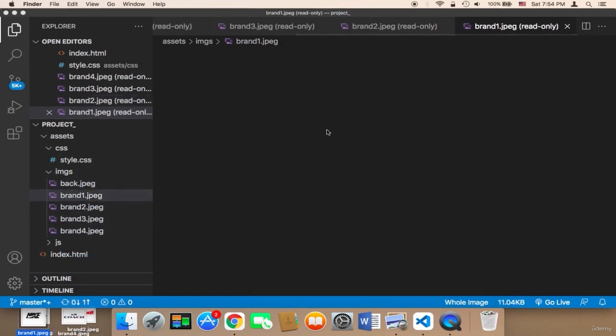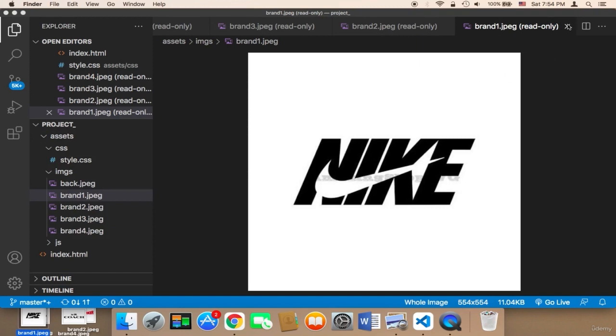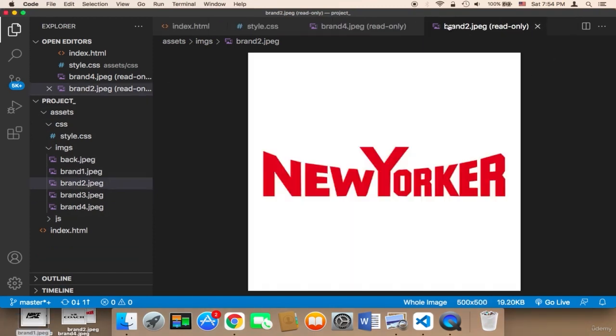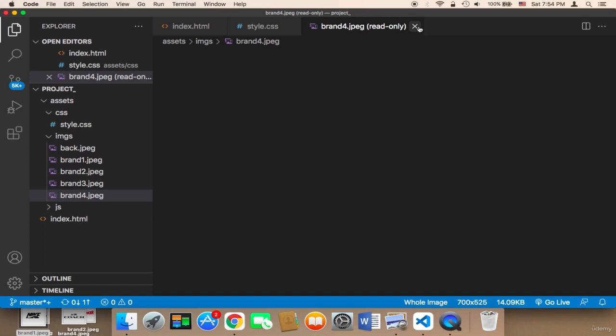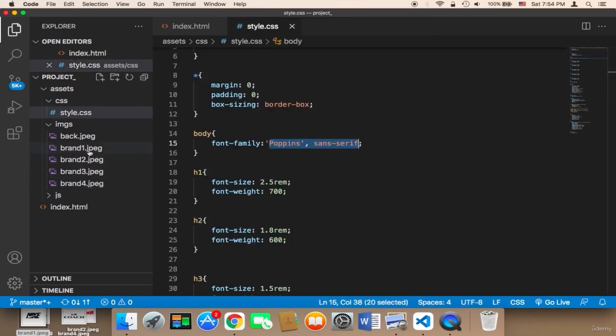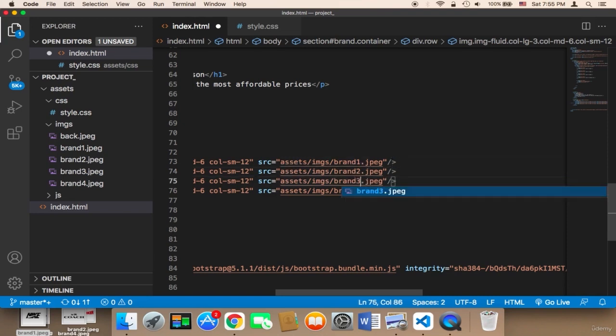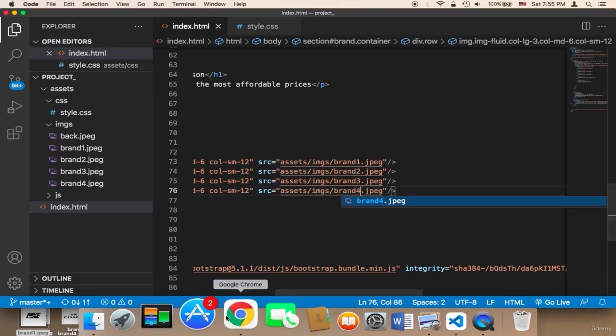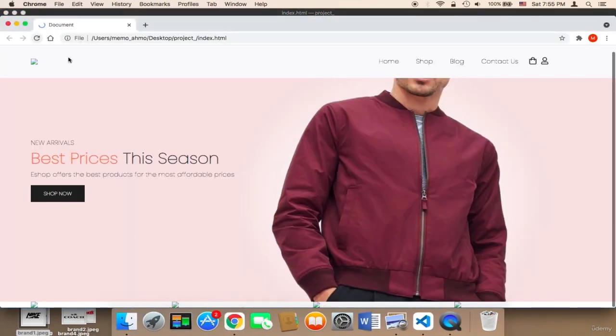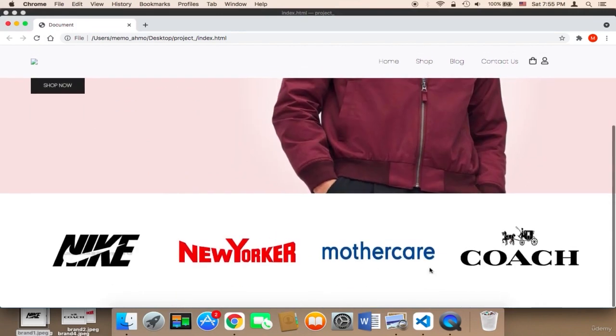So we have 4 images, we have 4 logos. These are the 4 logos that I'm going to be displaying. Now the names are brand1, brand2, brand3, brand4 .jpg. So here you need to make sure that the names are brand1, and then brand2, and then brand3, and then brand4 .jpg. And now if I refresh, the images will be displayed like this.